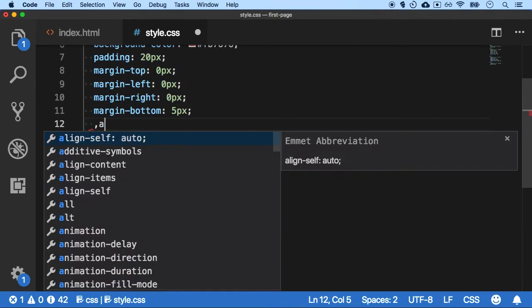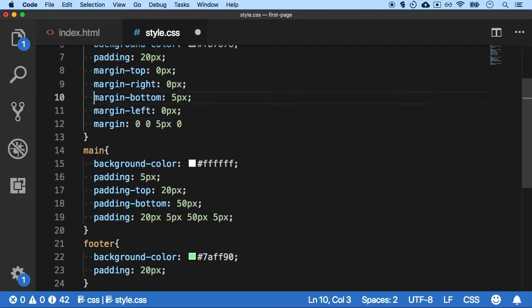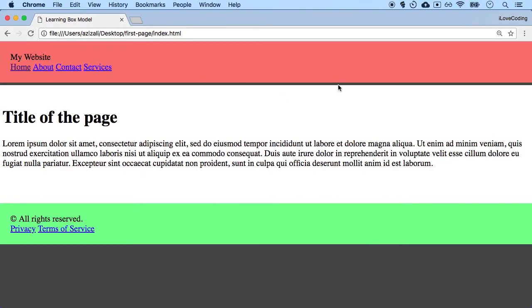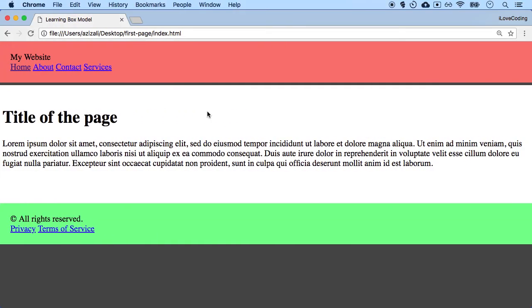So you can say margin 0, 0, 5 pixels, and 0. So basically top, right, bottom, and then left, right? So it's basically clockwise. So I'm just going to order it in the same way, like such. So 0, 0, 5 pixels, and 0. So if I save, refresh, there's going to be no difference because basically we just wrote the shorthand of these properties over here. So that's what I want to leave you with.